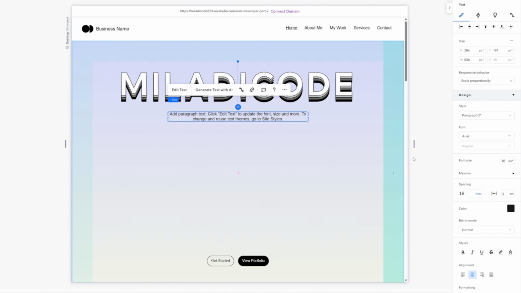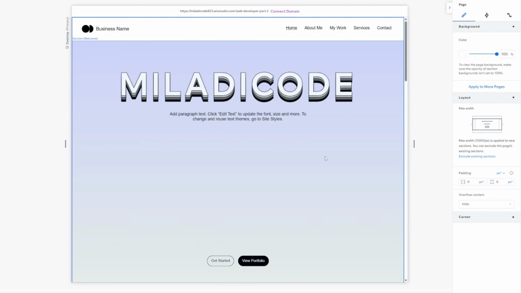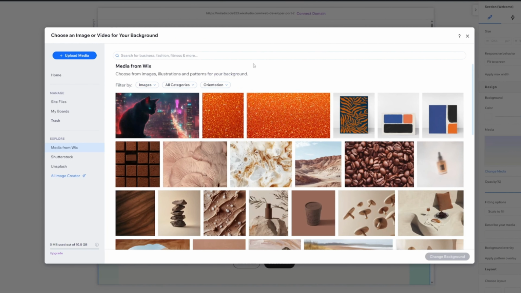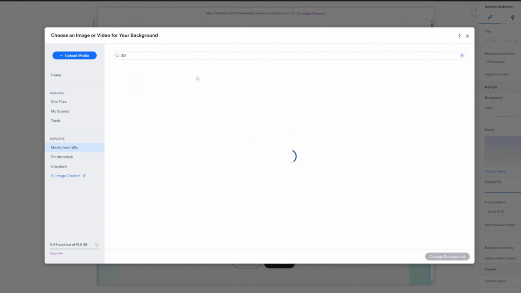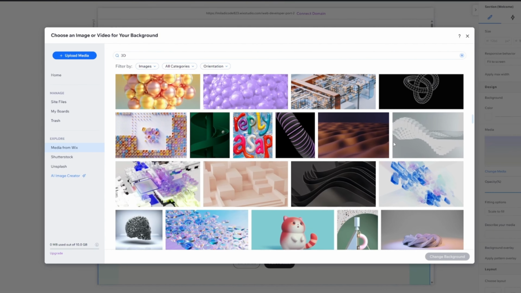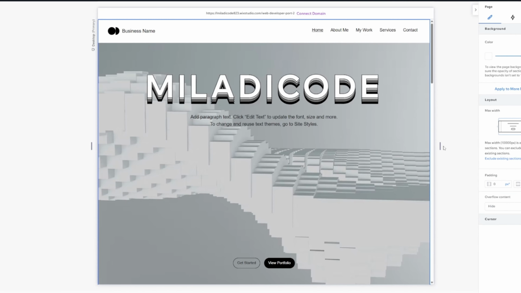Finally, let's update the hero background. I'll double-click the background area, and from the panel on the right, select Change Media. Here, you can choose between an image or video background, either by uploading your own media or browsing Wix Studio's built-in media library. Once you've selected the asset you want, simply click Change Background, and it's applied instantly.